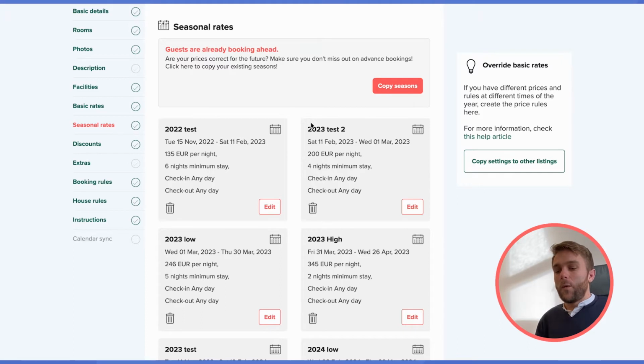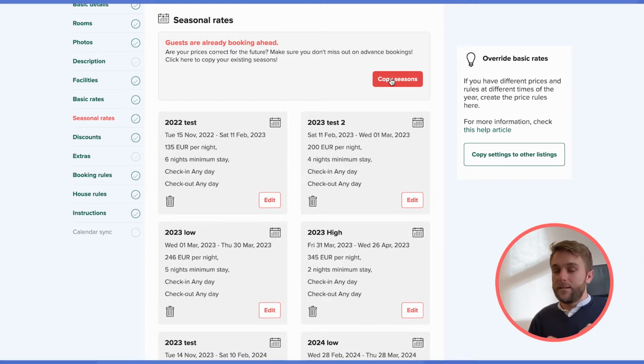We can copy the seasons. It is important to have seasons over just a 1 year period of time. You might not be certain in 2024, 2025, or a long time in the future about your prices or the availability of the properties you're renting.